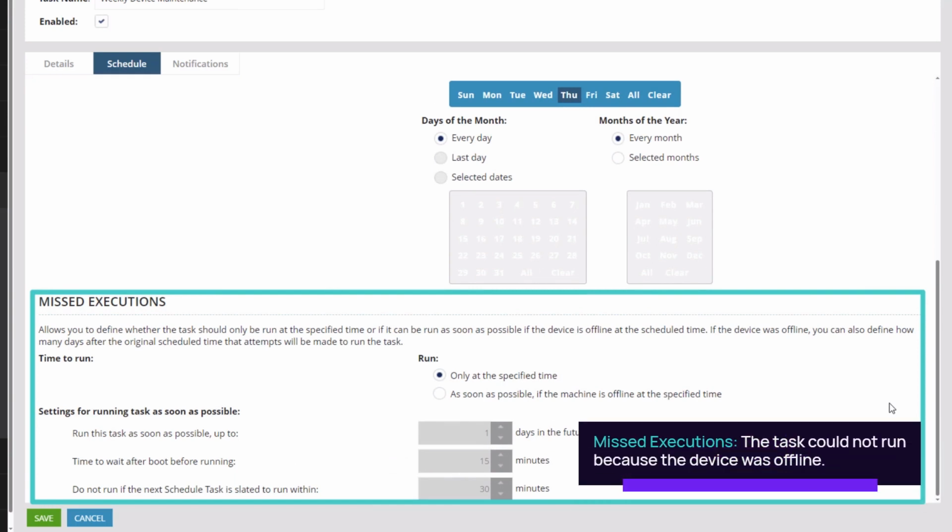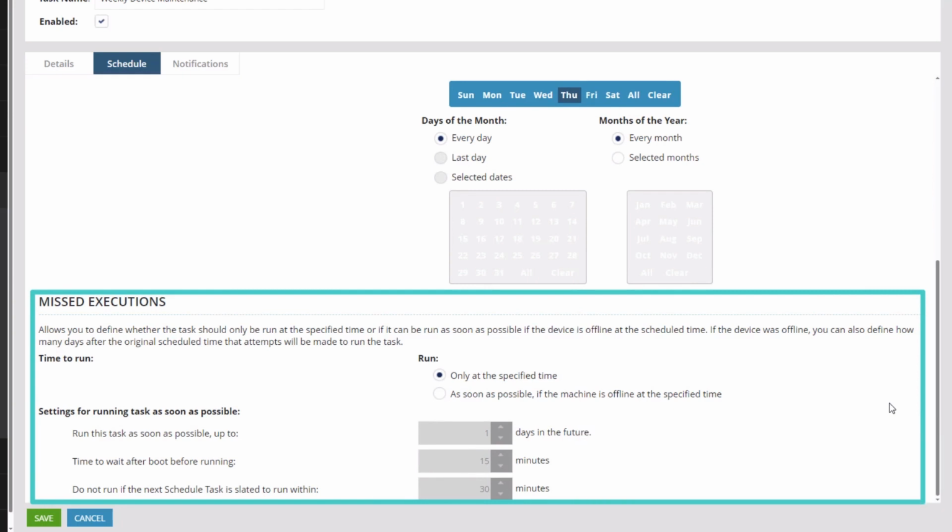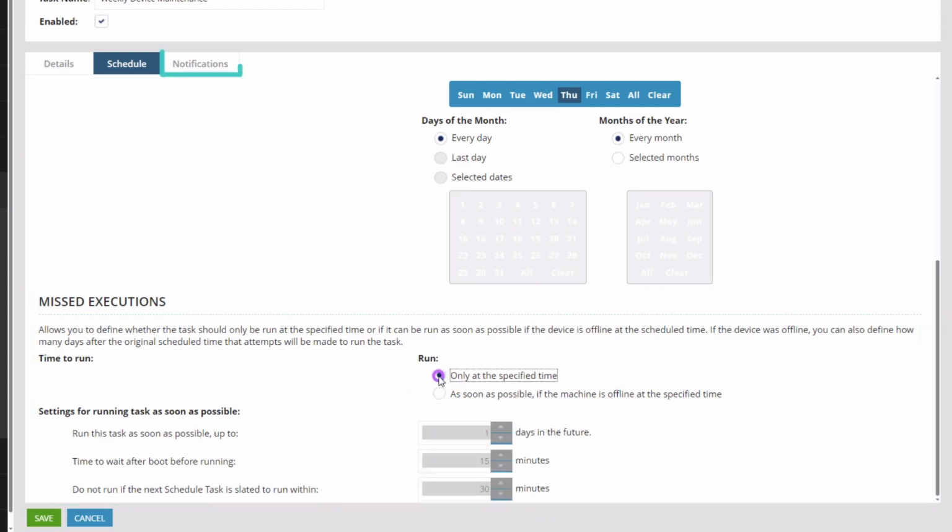Scroll down to define how the task profile will behave if there is a missed execution. If only at the specified time is selected, the other settings will be grayed out. If as soon as possible is selected, timing settings are enabled.